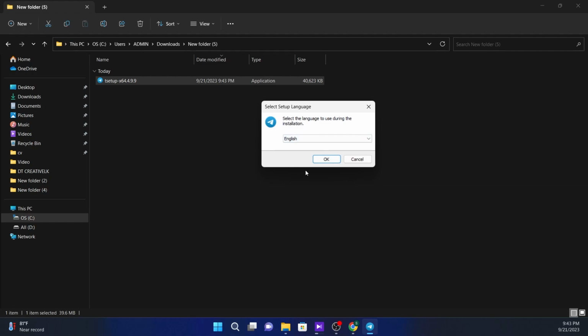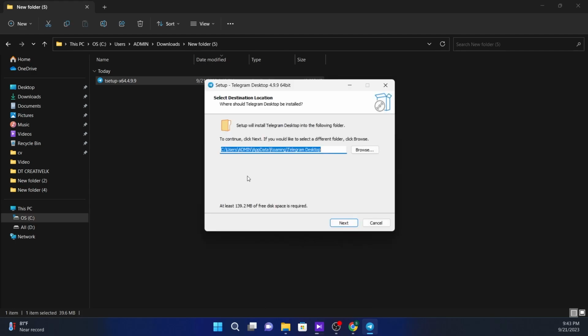And I'm going to just minimize this browser in this file explorer, and now you can see this first window where you can select the language in which you want to install Telegram. By default it's English. You can choose out of these languages. I'm going to leave it as English.